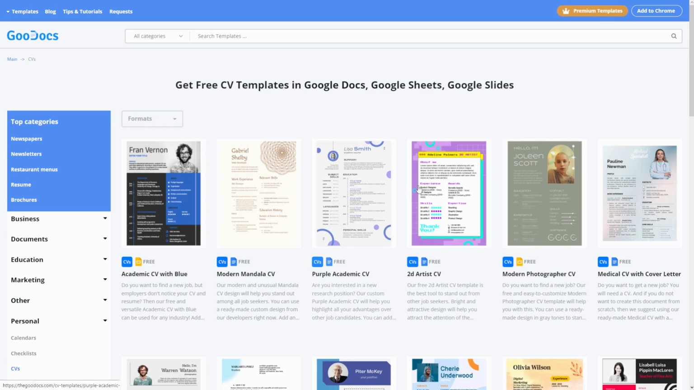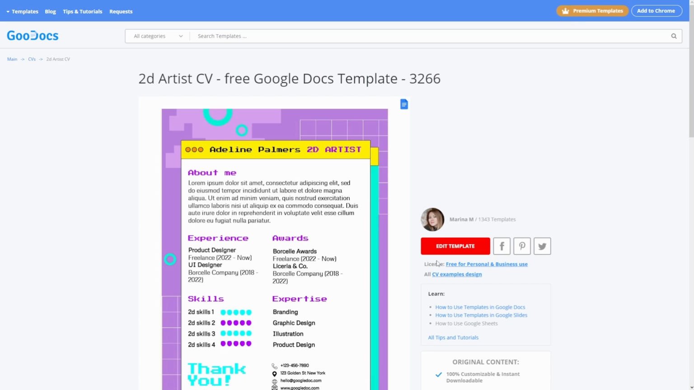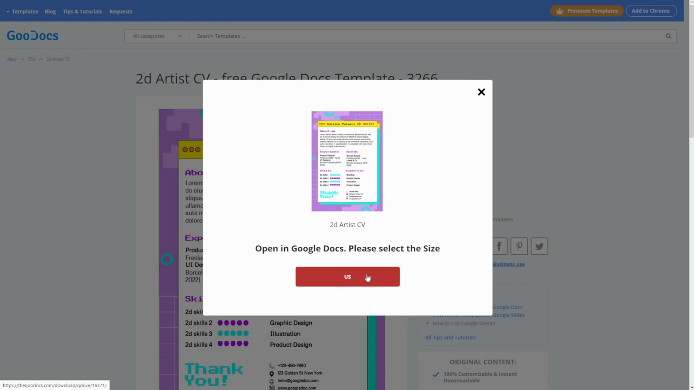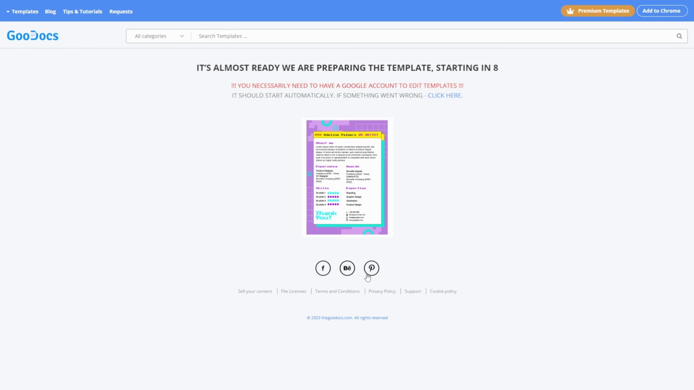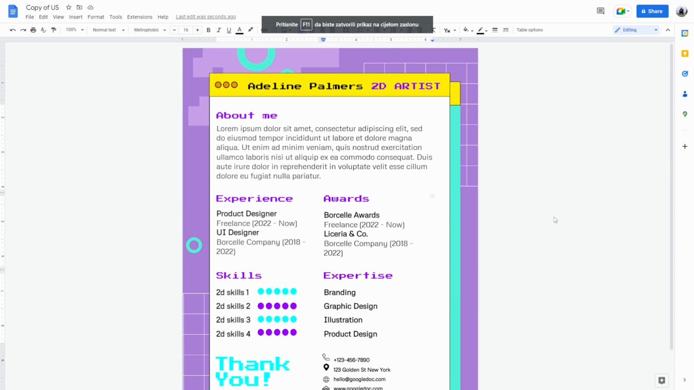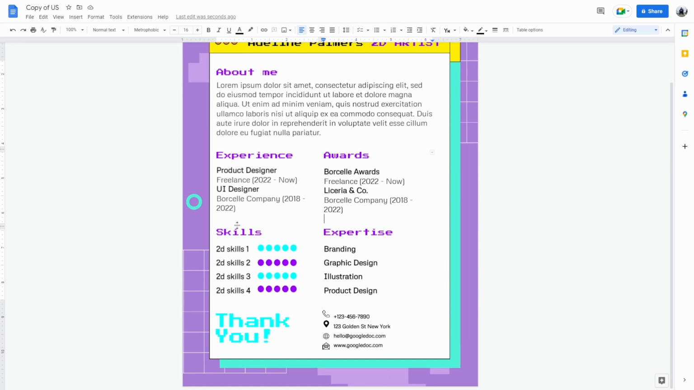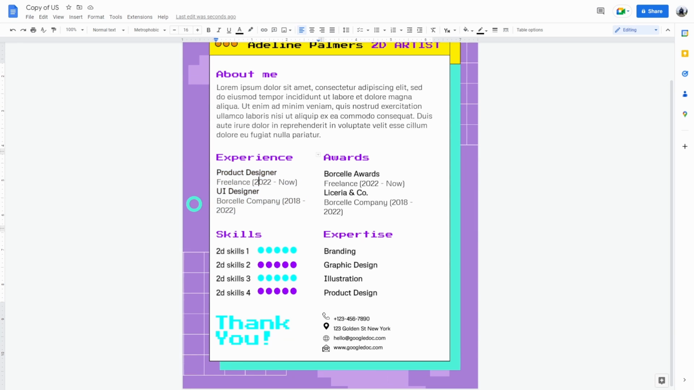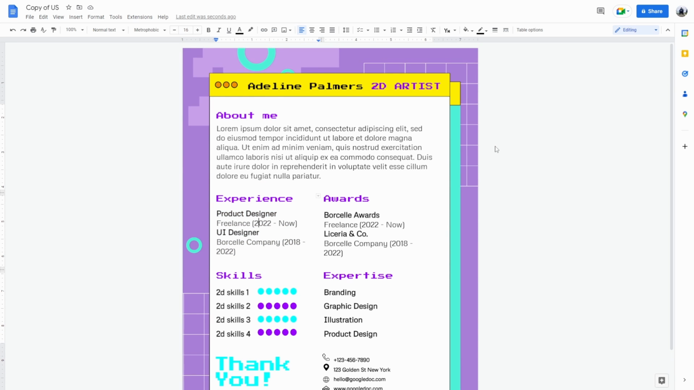so let's select one. I like this one. And as you can see, here's the entire resume that we can edit. And that was basically how to add more templates. And that's how to make a resume in Google Docs.